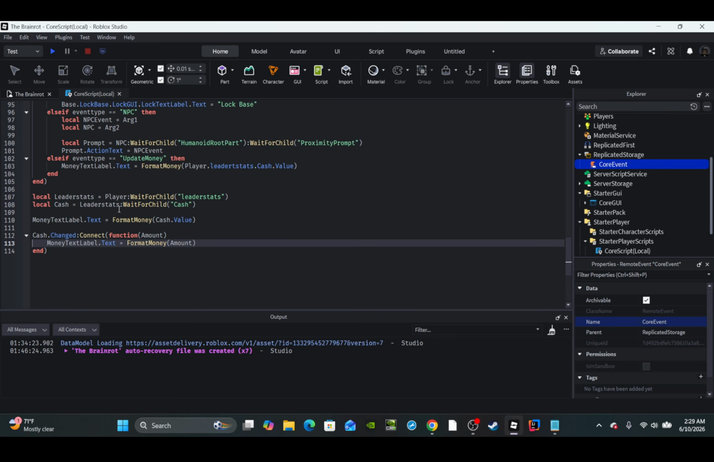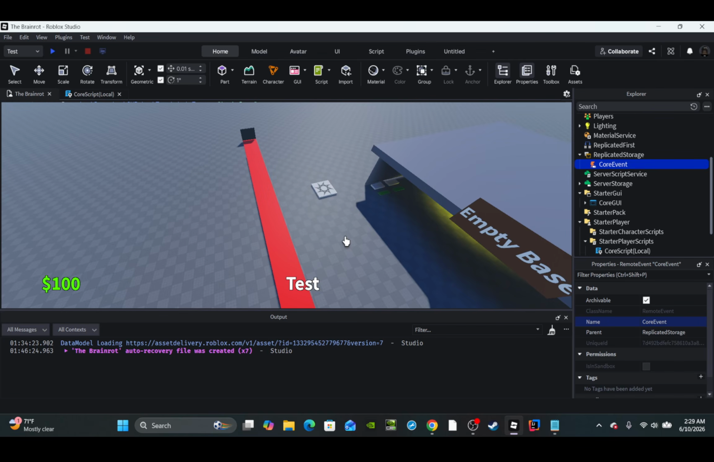Boom, we are done with the logo script. We can go on ahead and move on to the server script. Okay, good job so far, guys.